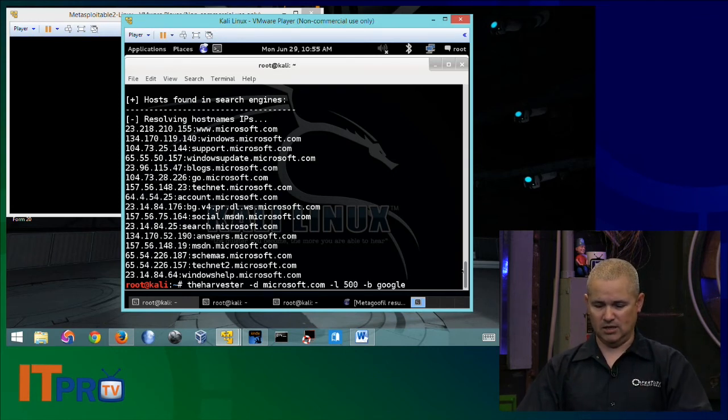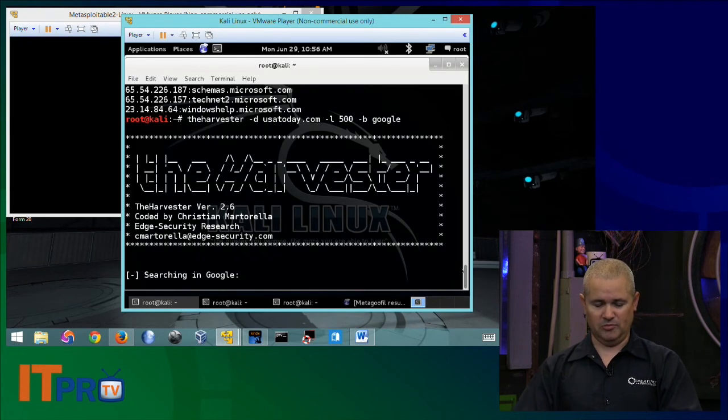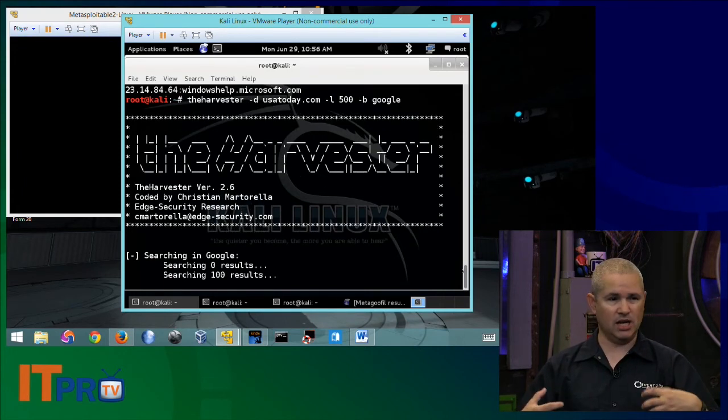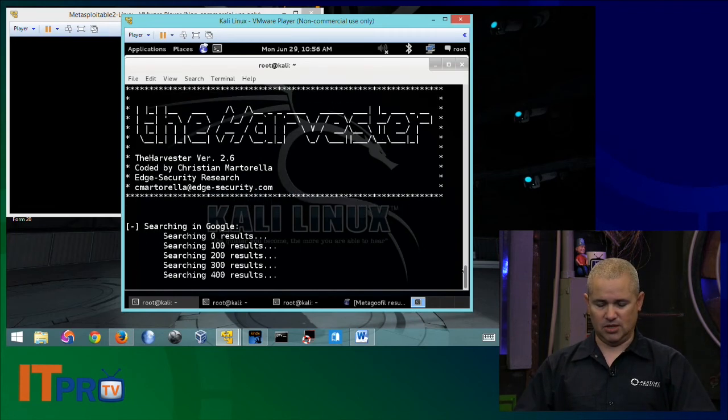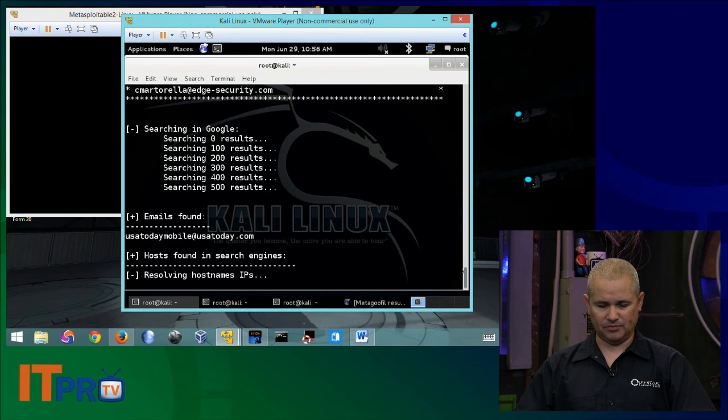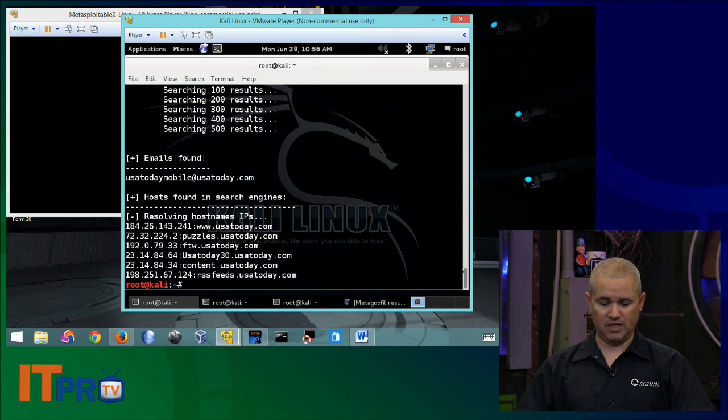Now you can try different locations. Let's try another one. I'm trying to think of another good one. All right, I try news sites sometimes to see if it does anything for me. You'll see that the harvester goes through and tries to extract data from that site and see what it can find. It didn't find as much, but it did find some stuff.